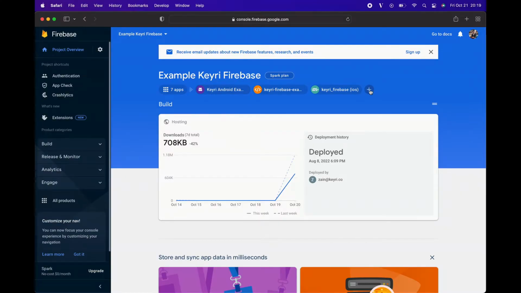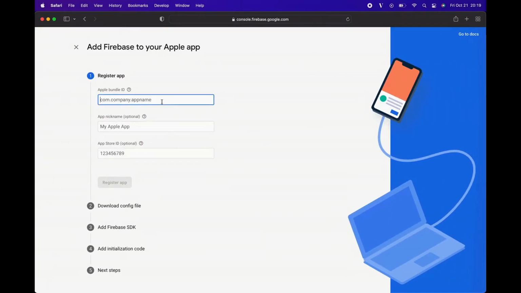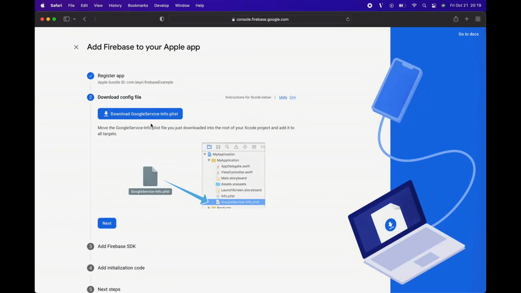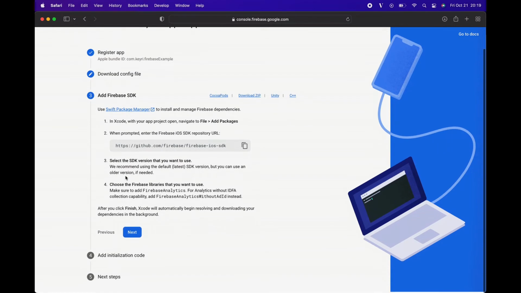Okay, so I'm going to create an application from the Firebase console, select iOS, and this is important. I'm going to make sure that the bundle ID that I use here matches the bundle ID of the application that I'm about to create in Xcode in a minute. We're going to go with com.keyri.firebase example. I'm going to click register after leaving those two optional fields blank and download the plist file that we're going to put into our Xcode project. I'll show you that in just a minute.